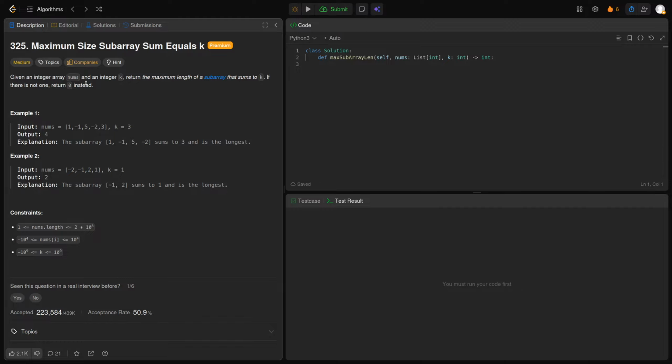so for each sum we just save its first index where it occurred, and each time, if a cumulative minus k exists, then we update the answer, and that's it.